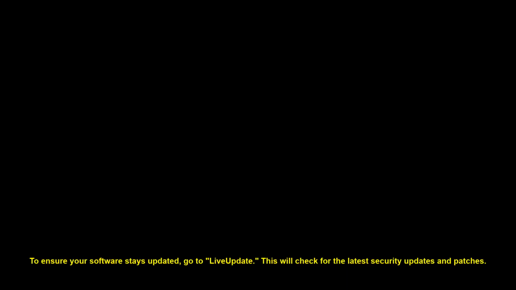To ensure your software stays updated, go to Live Update. This will check for the latest security updates and patches. Schedule regular scans by navigating to the Settings section again. Set reminders for periodic reviews of your security settings.